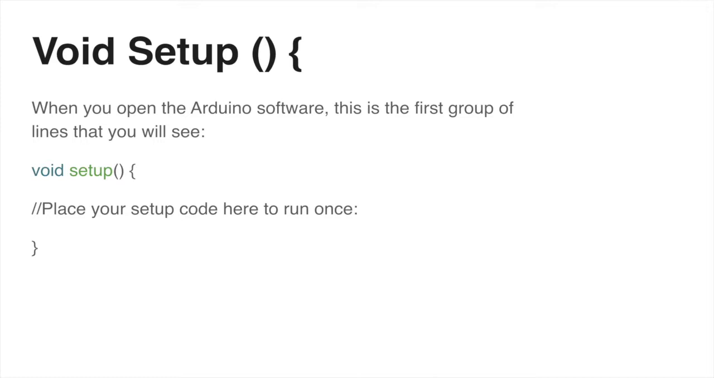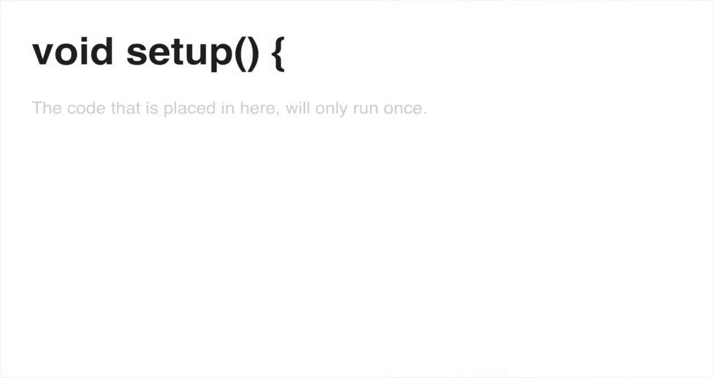You have void setup, and then a curly bracket and an end curly bracket. Everything between these 2 curly brackets belongs to void setup. So when I say put it inside of void setup, I mean put it between these 2 curly brackets. The comment here says place your setup code here to run once. So let's talk a little more about what void setup does.